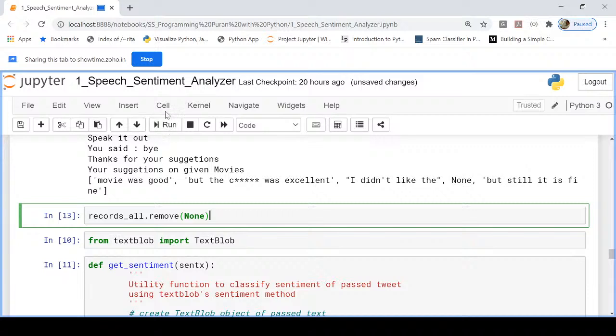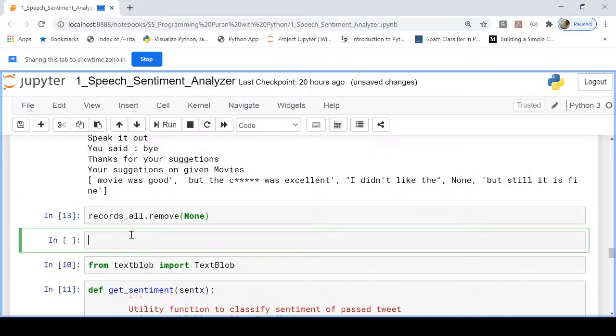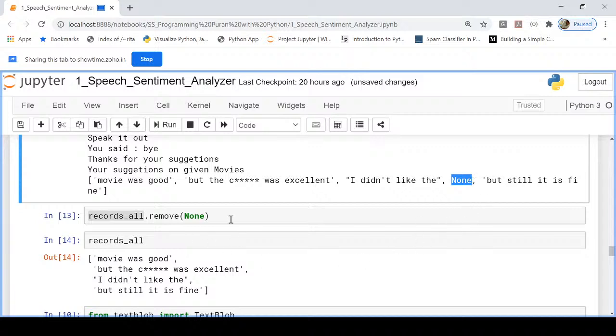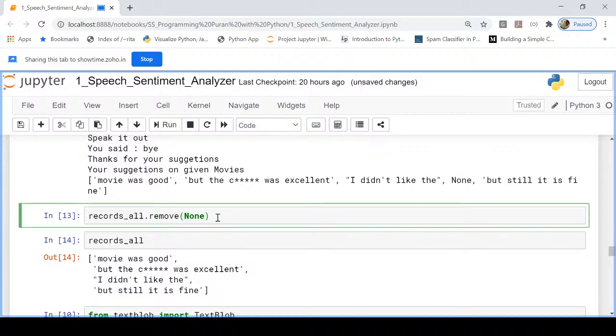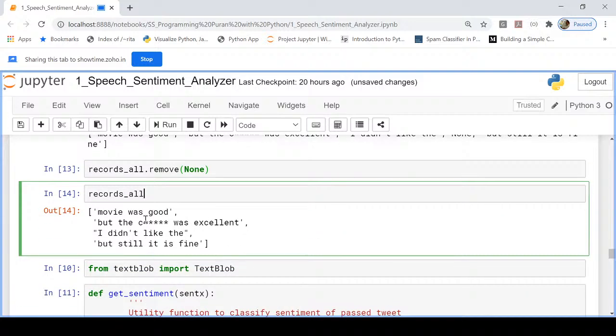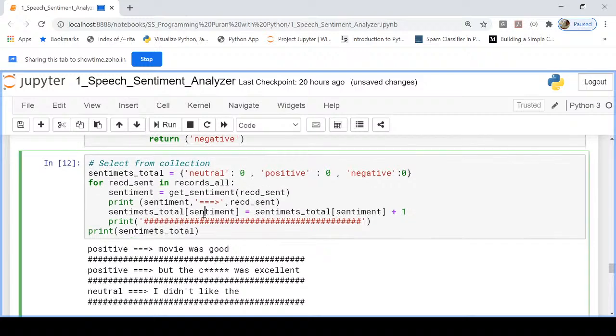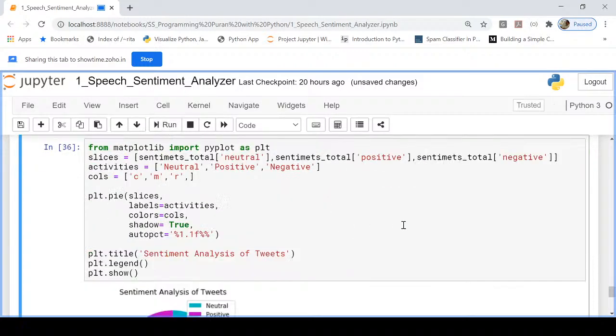So the remove none part is done. Let me add one more cell just to check if everything is fine now, and what the inputs are inside that. The none part which was wrong has been removed. We can have one code in between, remove none from list, if it comes. So I have removed it and my four values which I said are available. Now I will go back and run this code, which hopefully will run without any error.